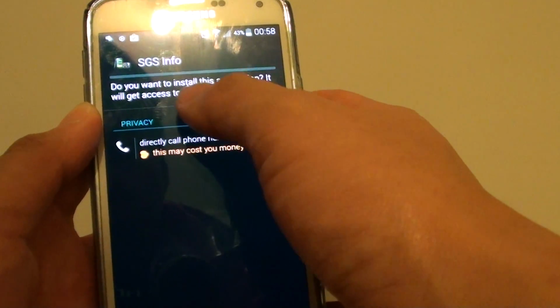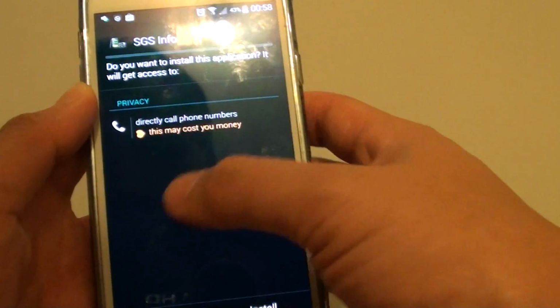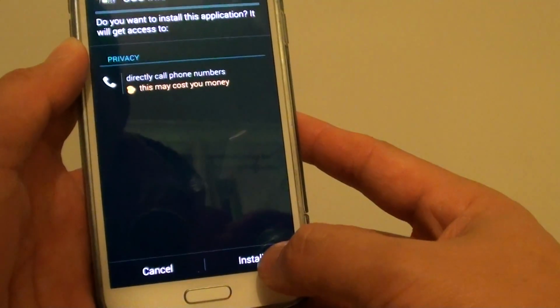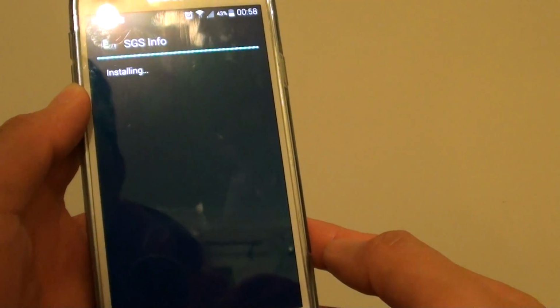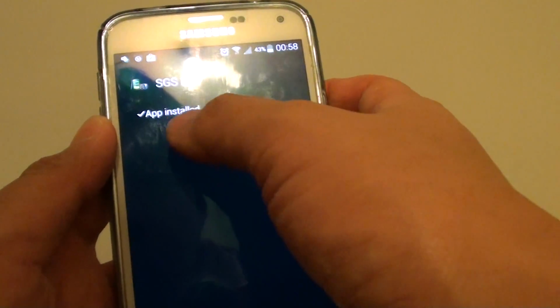It asks me, do I want to install this application? It will list whatever the requirements are. And if you agree, just tap on the install button at the bottom here. And you can see it will install on the phone. Just wait for the progress bar to finish. And it says the app is installed.